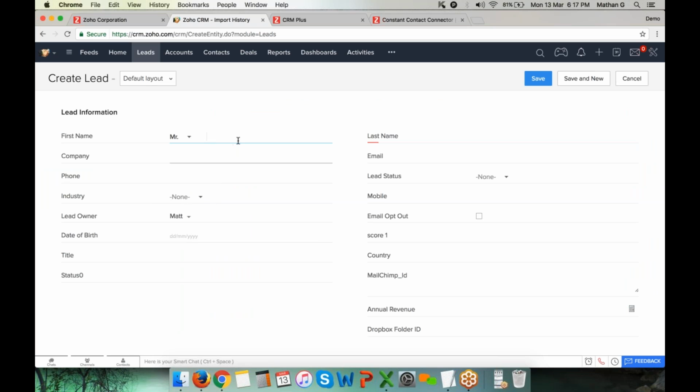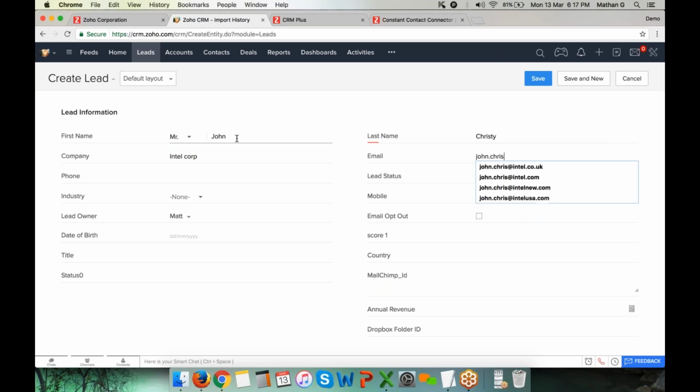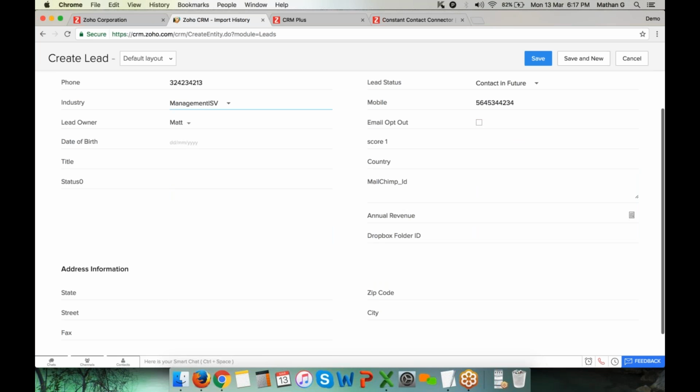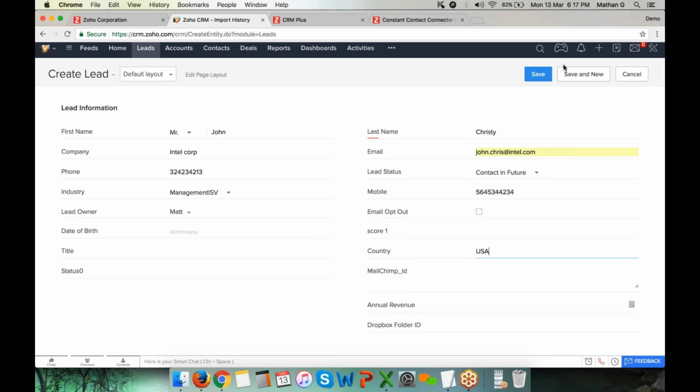So let me create a sample lead. I'll create a lead called John Christie, and the company I'll take that as Intel Corp. Email address john.chris at intel.com. The contact number, the lead status, mobile number, the industry to which they belong, and I can also take the country as United States. Save. So this is the first method.